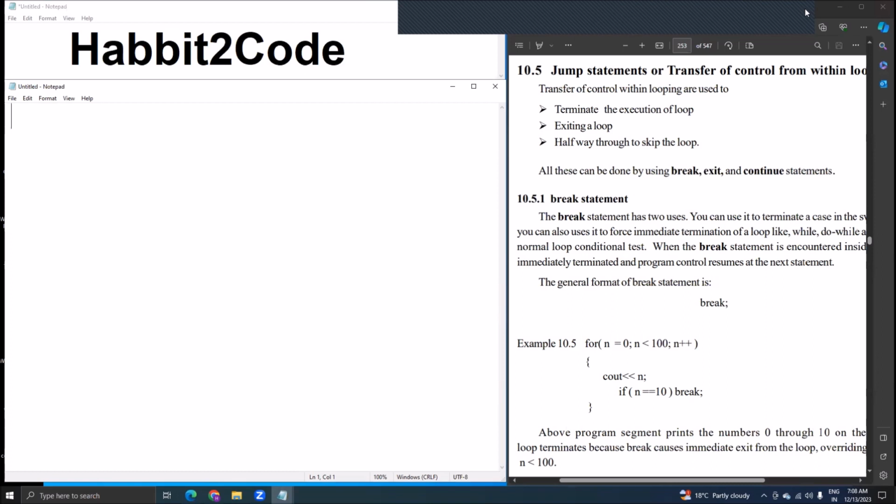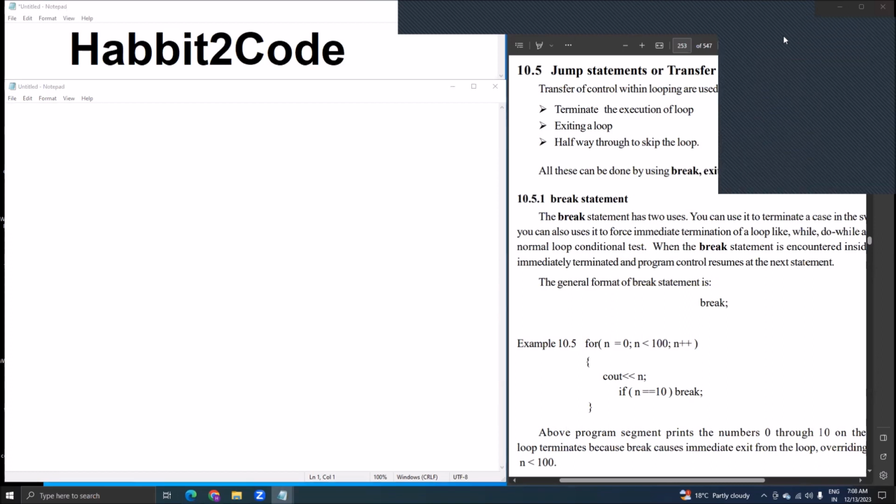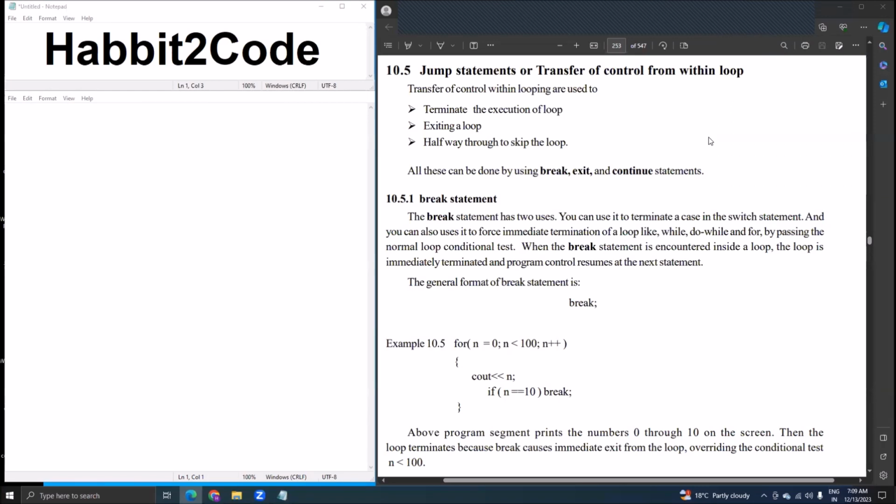Now let us see jump statements, or transfer of control from within a loop. Transfer of control within looping is used to terminate the execution of a loop, exiting a loop halfway through, or to skip part of the loop. These are the three situations where transfer of control within the looping is required. All these things can be achieved with the help of three important statements: break, exit, and continue.